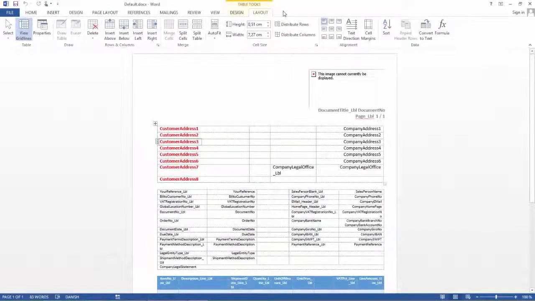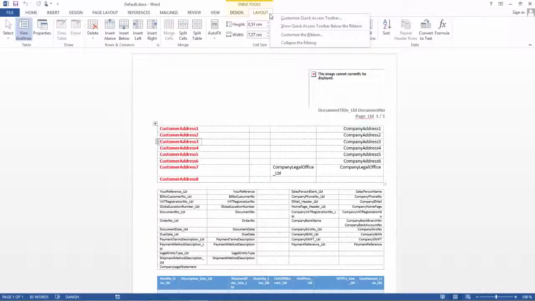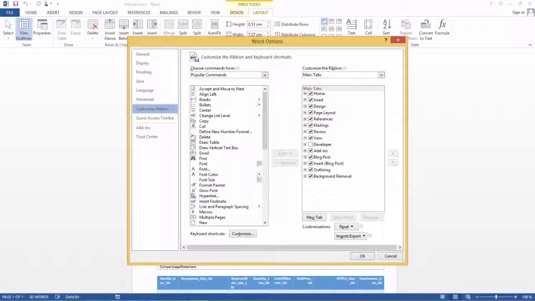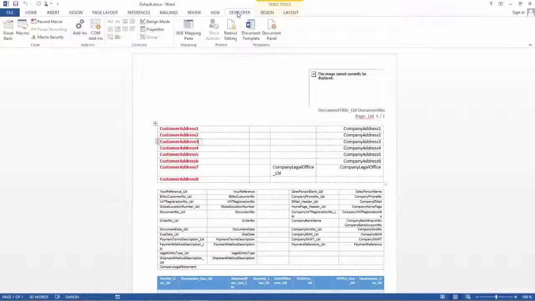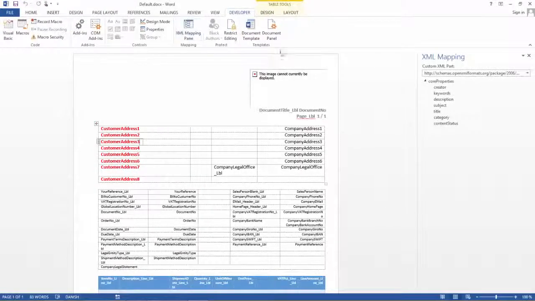So back in Word, we now have to go and customize the ribbon. So I'm up here in the layout, and I right-click, and then I customize the ribbon. And when I get the customized ribbon up here, there are a lot of Word options, and then in the right part of the screen here, I have the Developer tab. This is not selected by default, so I will select it now so I can get to my XML mapping pane. So now the Developer tab is active, and I can see that it now comes up here, and now I can choose my XML mapping pane, and in here I then have the available fields to add to my report.